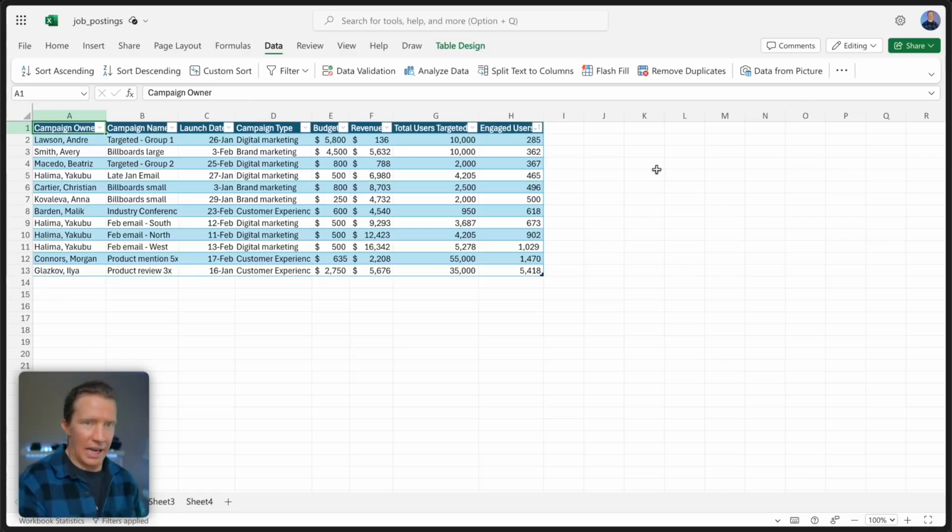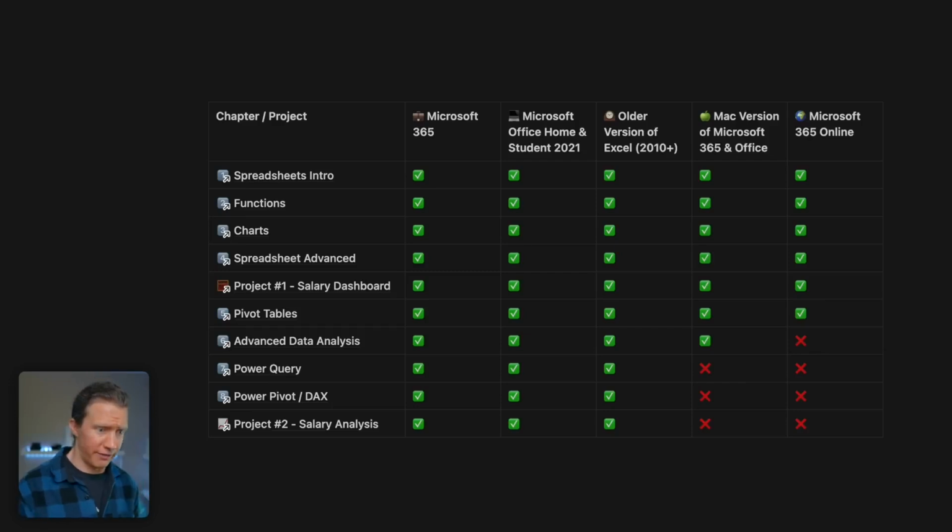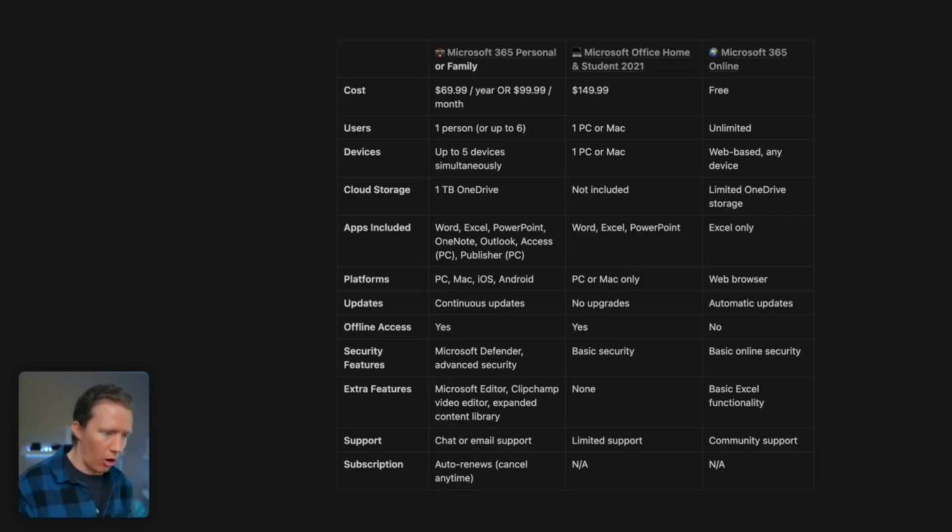So I'm not going to be providing any support in this course on actually having to navigate this. So you're going to have to figure that out yourself. So we've discussed everything except for these Mac versions of Microsoft 365 and Office. So here's a quick recap of all the different features and costs of the 3 major versions of Microsoft that you can get in order to get Excel on your computer for this.